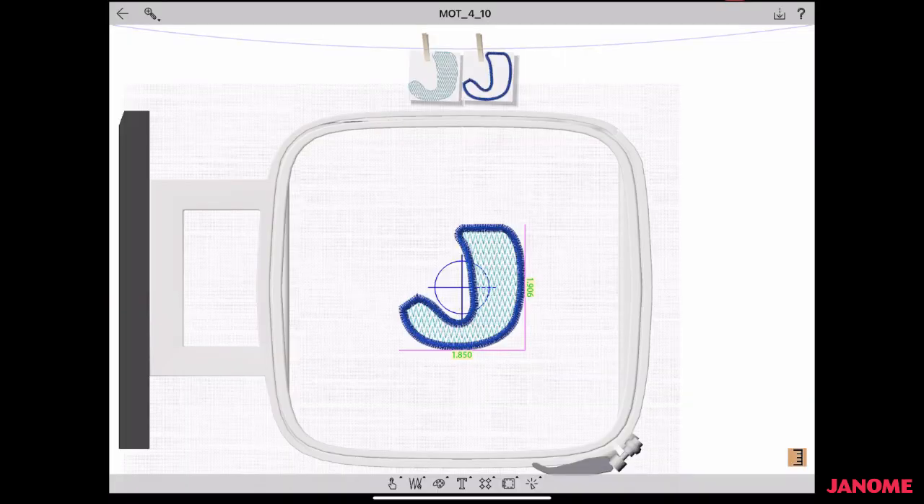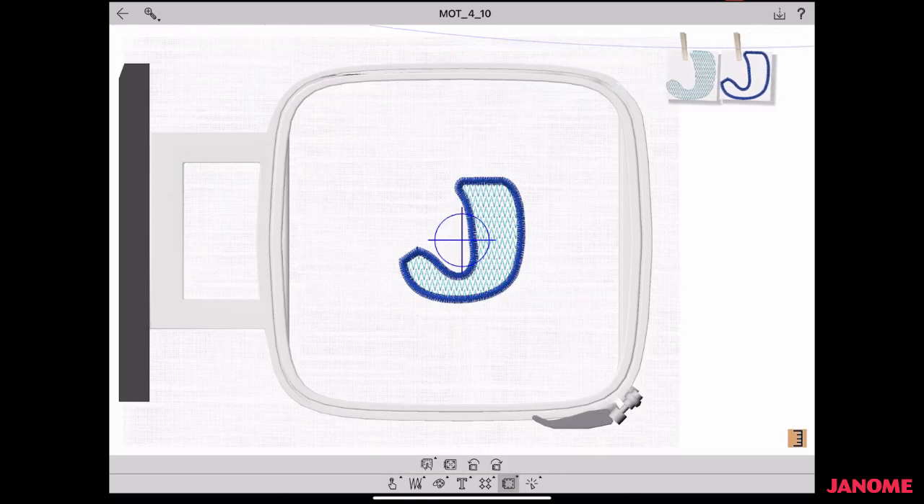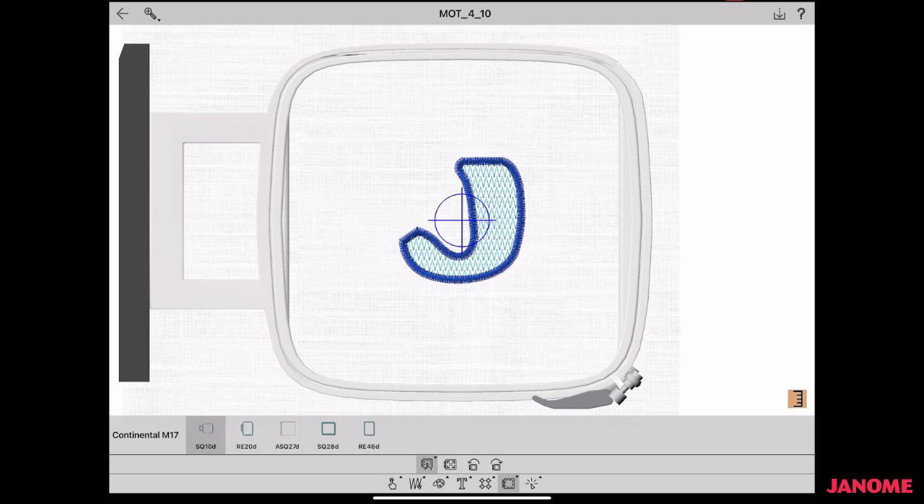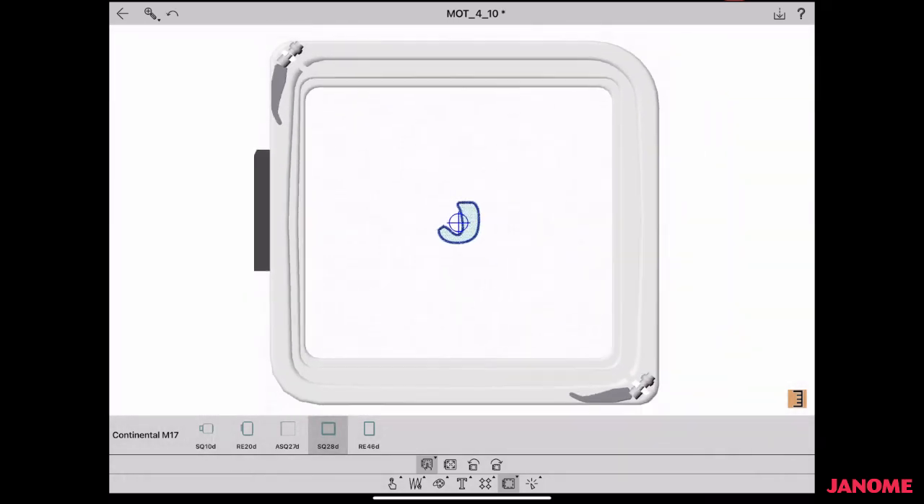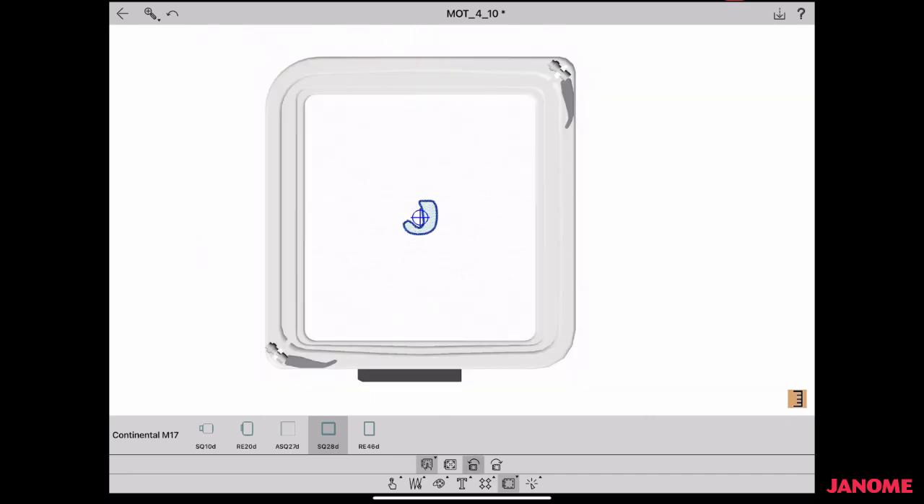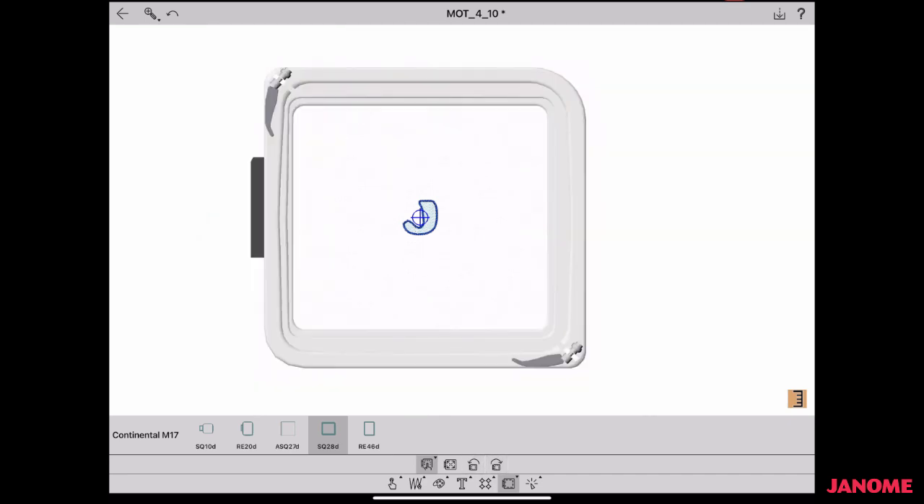When it comes in, you can see it comes in on the hoop that it was designed for, though I could come right in here to my hoop icon, which is the second one from the right. And from here, I can choose to change my hoop, or I can rotate my hoop. So I'm going to squeeze this down so you can see. I could rotate around if I wanted to. And then the other one is the fit to hoop.